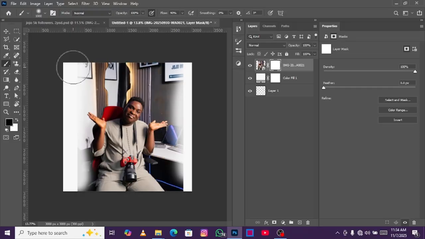Increase the size of the brush like this. You can see what's happening, guys. It's blending to the background. You can see what's happening. Blending. That was how I achieved that.